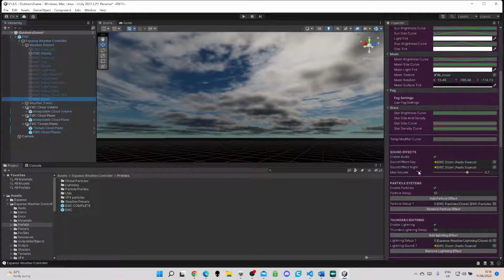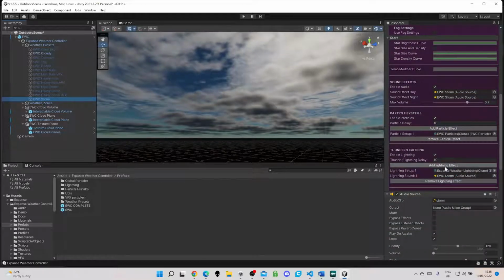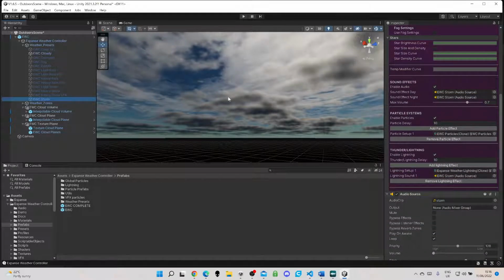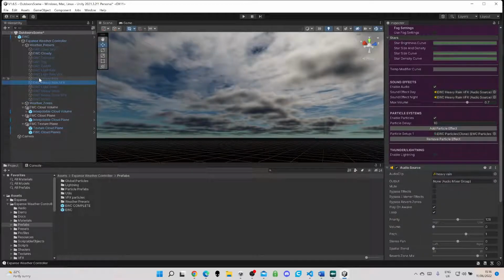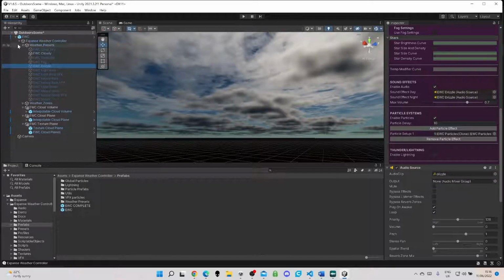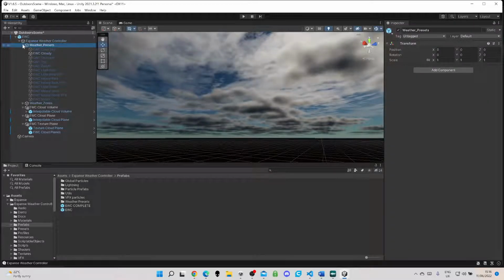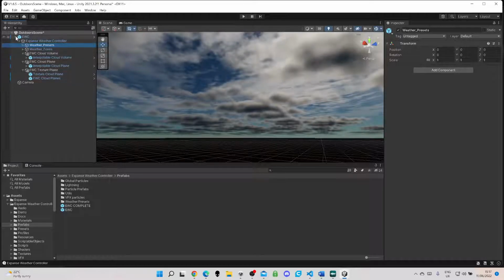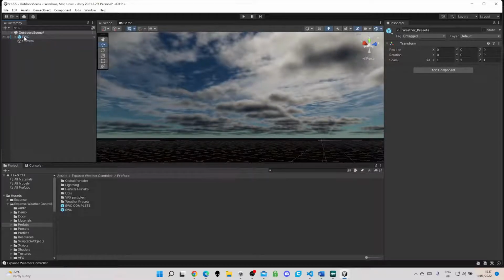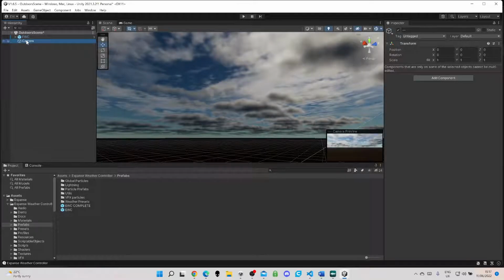For instance, with the storm, a lightning effect and a particle effect will be automatically added, and that's for all the other ones as well, as you can see. So that is the basic prefab of the Expanse Weather Controller. If I take this one out, I'll load the other one up.